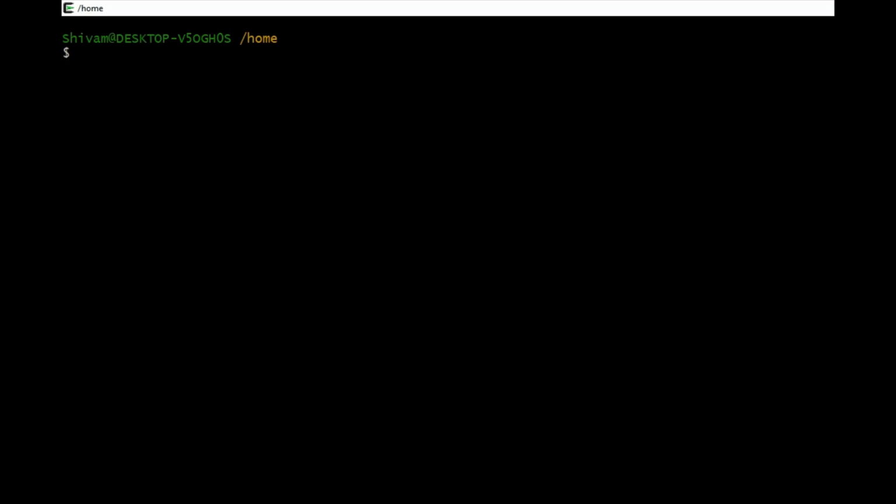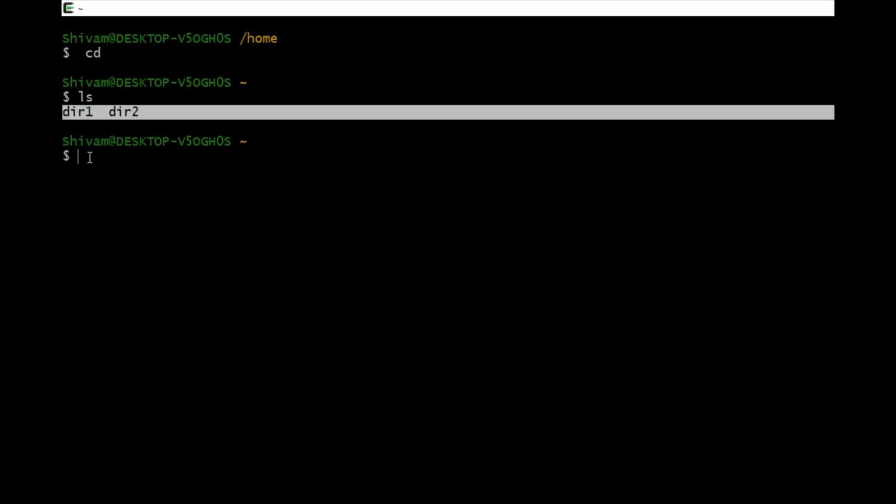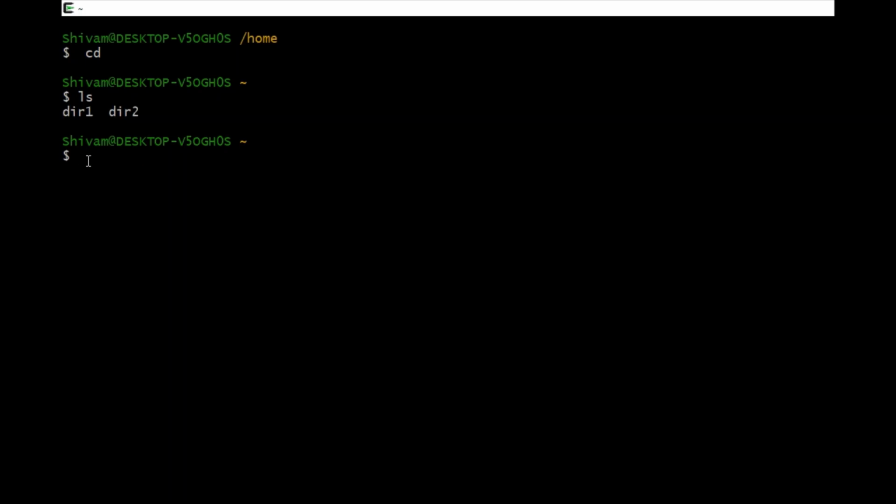Now we will press cd to go to the home directory, and if you want to see the files present in the home directory, use ls. You can see some files here, I have created them earlier. Now we will create a new directory named directory 1. Hit enter. Now you see the directory is created.